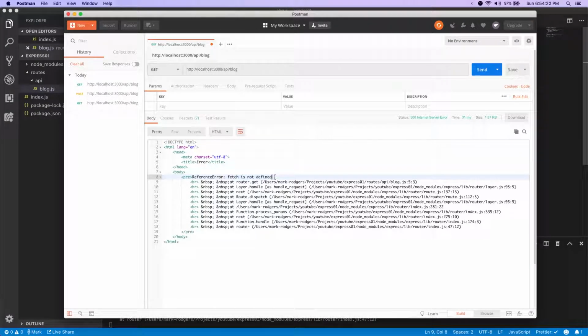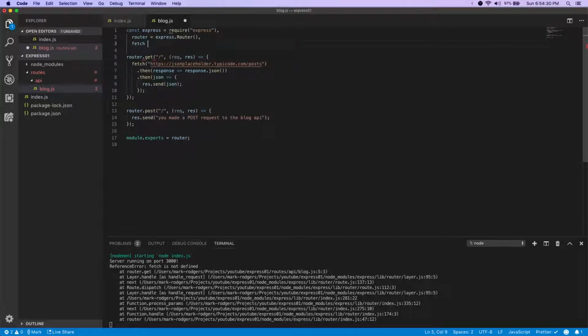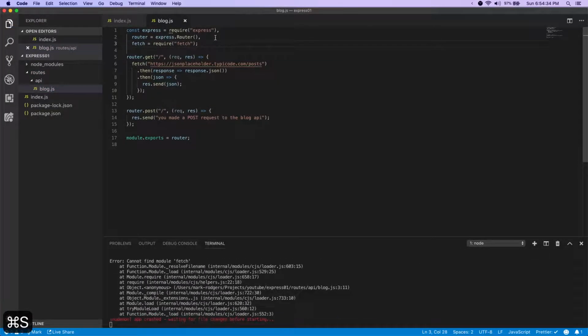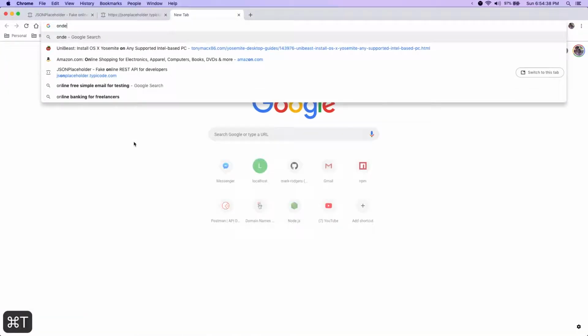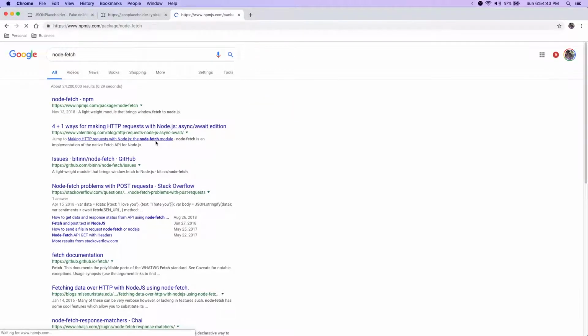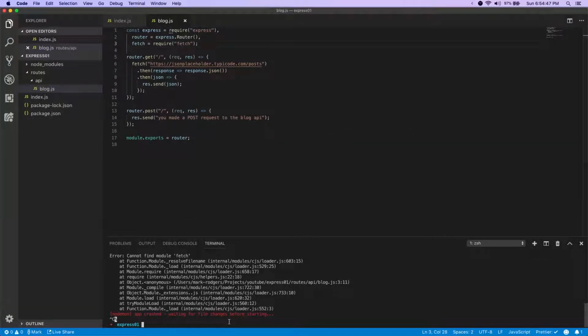Fetch is not defined. I might need to actually require it. fetch equals require fetch, maybe? You know what? You might need to install node-fetch. I think there's an actual, yeah, okay, sorry. We need to go ahead and do an npm install. So I guess it doesn't just work with Node.